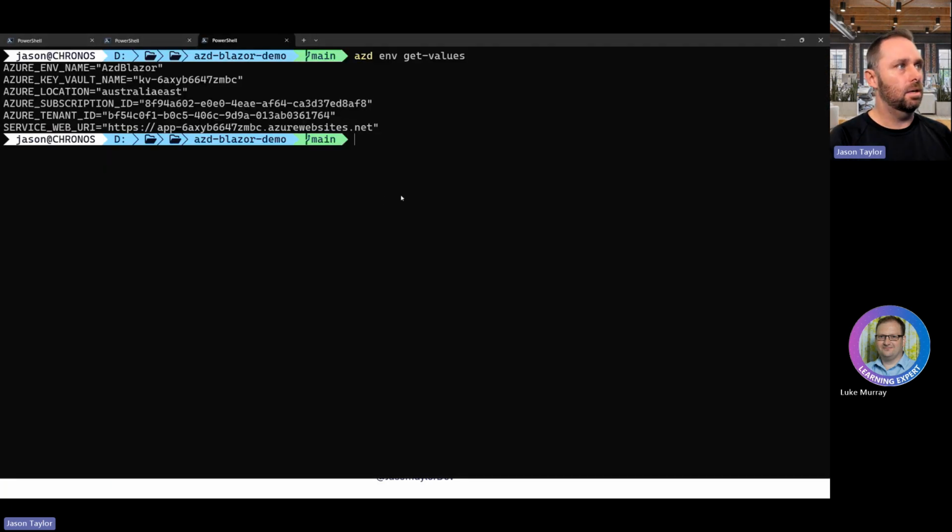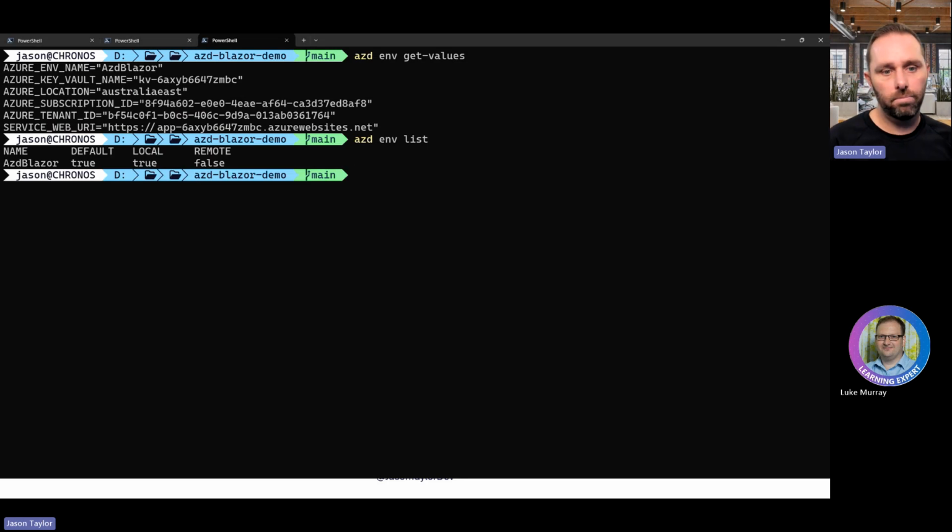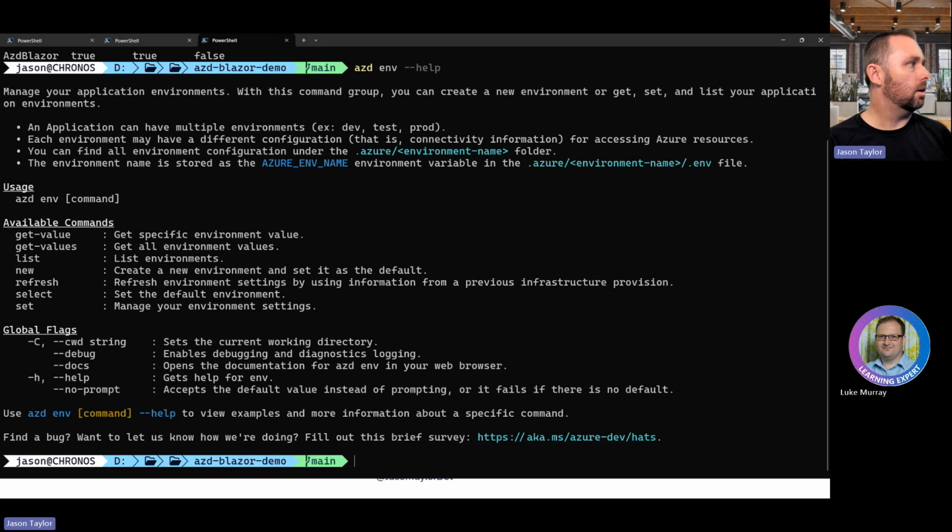Back over here, I can go azd environment list to see the existing environments. There's only one. I can also create new environments. Let's see, help. So I can create a new environment and then I can change environments. I can say select this environment or select that environment. I can change environment settings. I can get specific values, which can be useful when you're scripting. Yeah, it's really handy to have that information available.